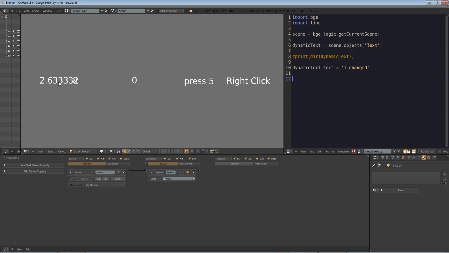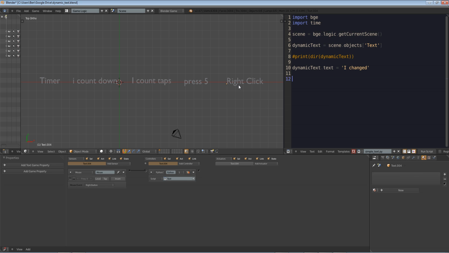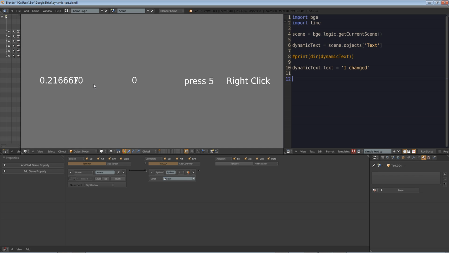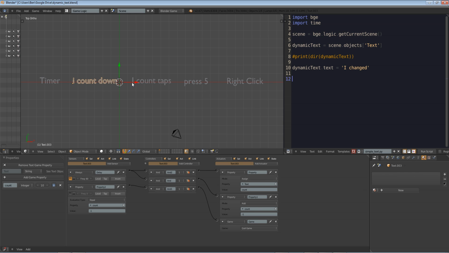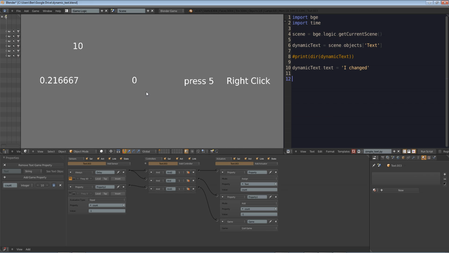So you see here that we have a little timer going on. If I press the space bar, that counts up. If I press 5, that changes, and if I right click, that changes. And you can see here, this one is getting covered up by the other one. When this reaches 0, the game ends.